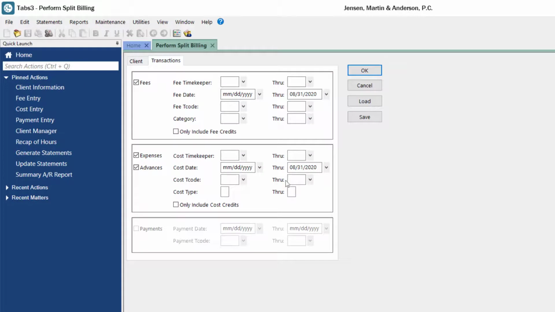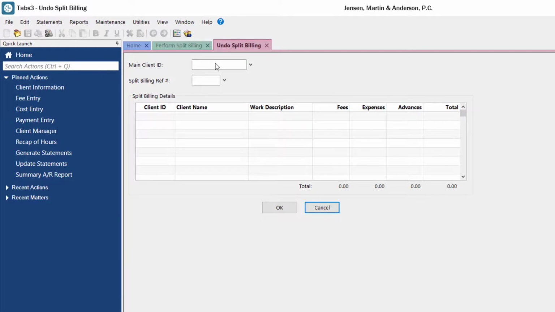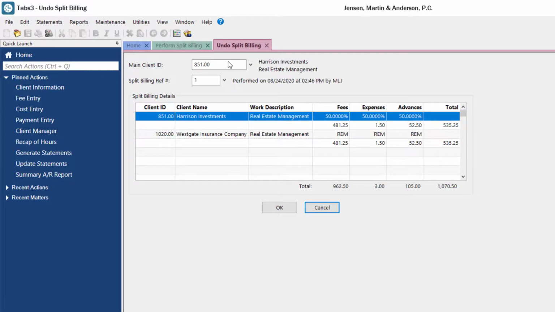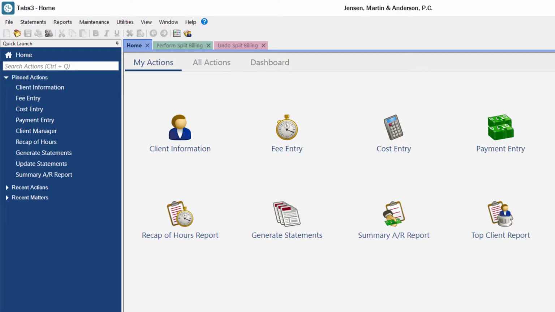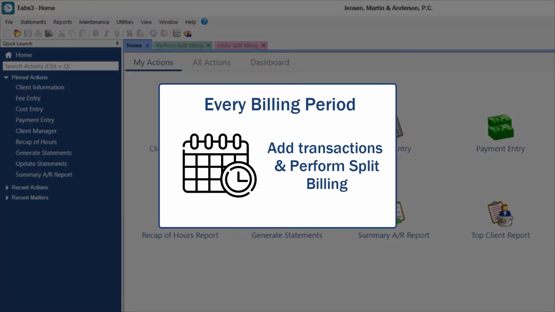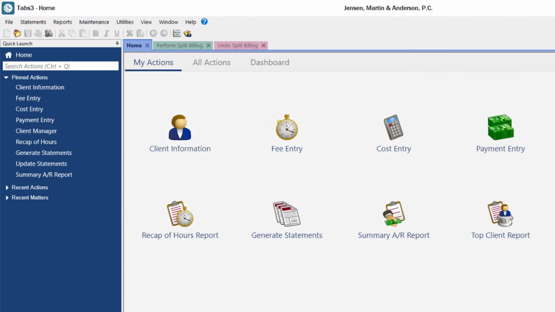If you need to reverse a split before the statements are updated, simply use the Undo Split Billing program. This reverts the fees and costs back to their original unsplit value. Now, you can generate statements as usual. For every billing period, you'll want to continue to add transactions under the main client and run the Perform Split Billing function before billing.